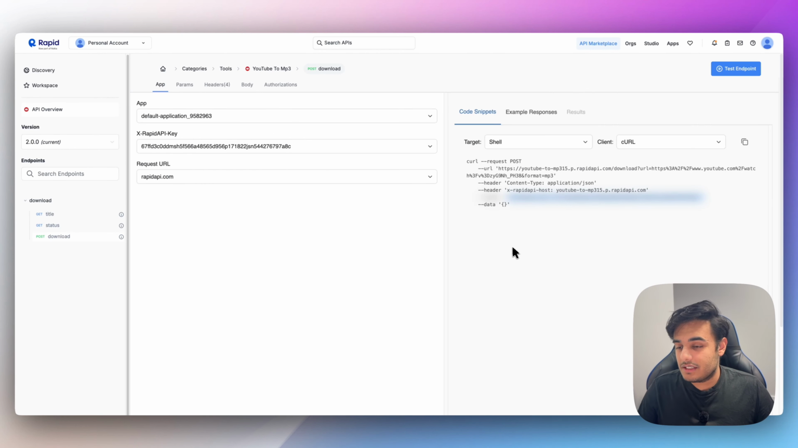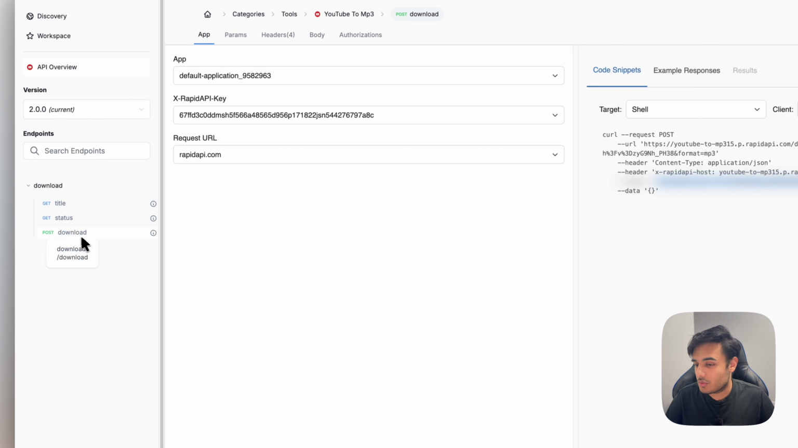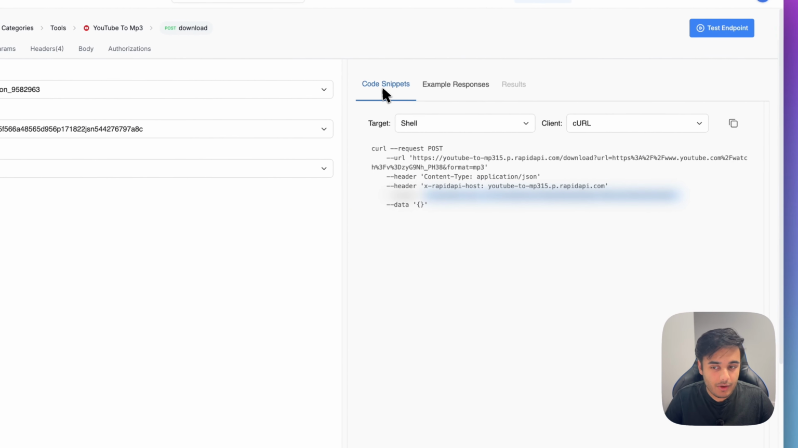So when you're going to set up this YouTube to MP3 API, you need to come down here to this download section, and you will see there are 3 different types of functions we can call for this API. You want to go to the download function over here. And as you can see, here's the code snippets, and we have all of this information over here.